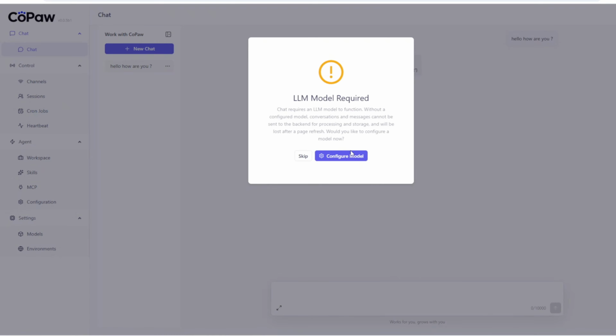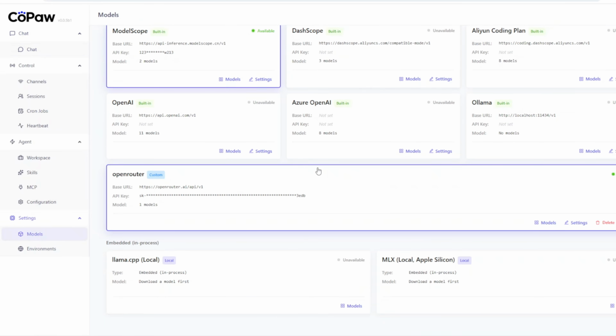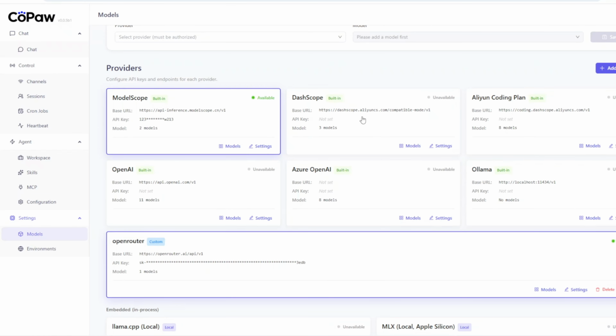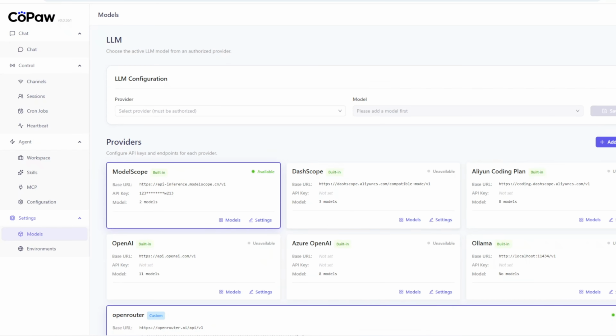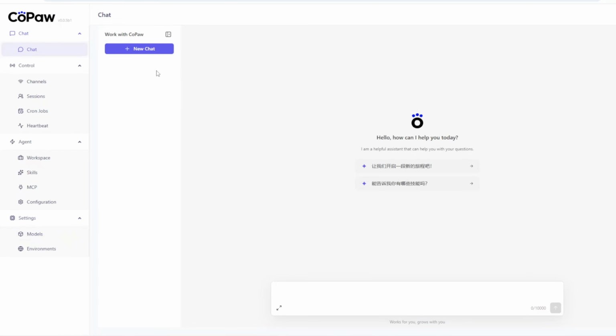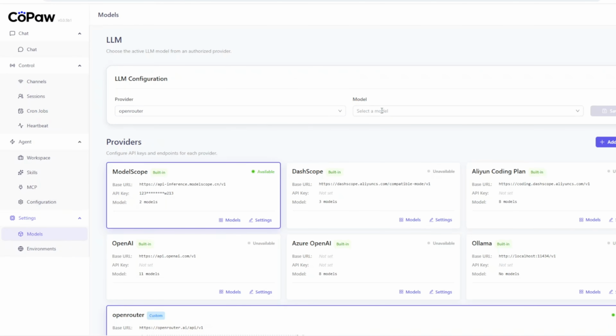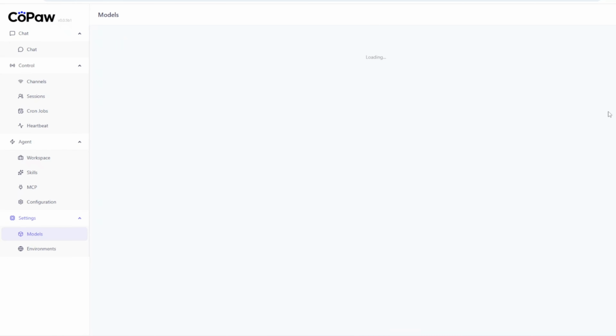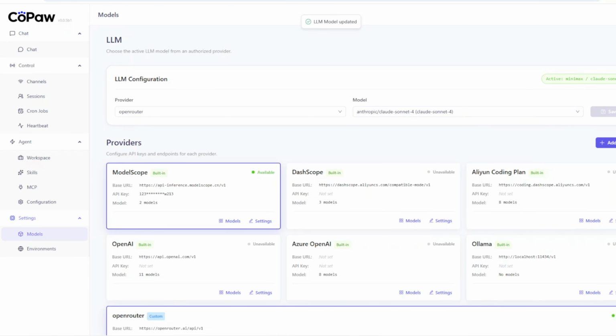I type hello, but I get a yellow warning, LLM model required. This happens because even though we added the models to the system, we haven't assigned a default model to this specific workspace yet. I click Configure Model, go into my settings, select OpenRouter as the provider, and choose our GPT-5.3-chat model from the dropdown. Now, before we send a prompt, look at the Skills tab.